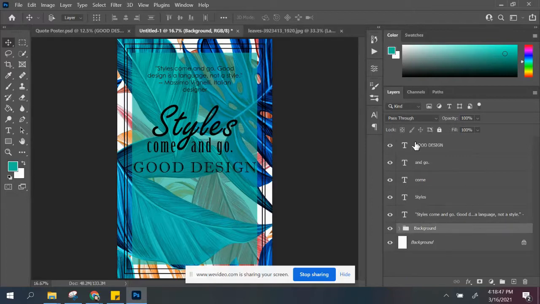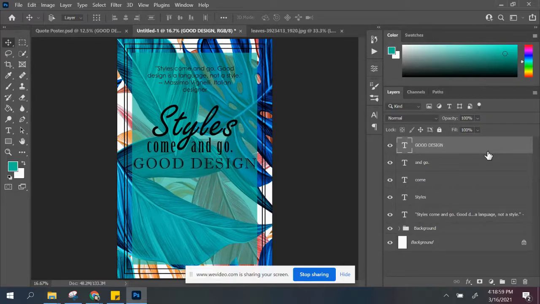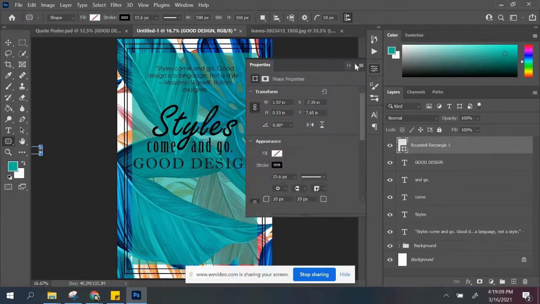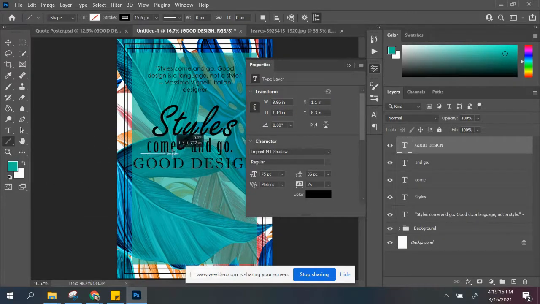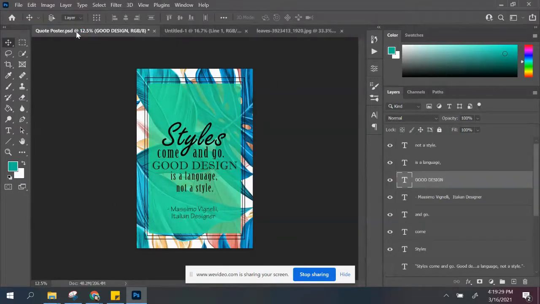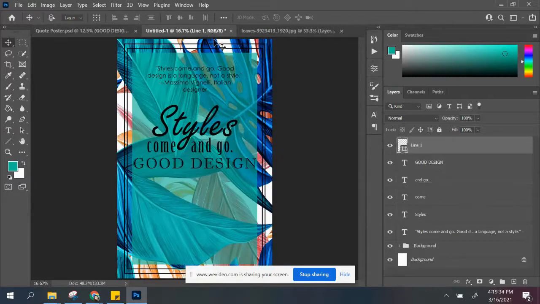I'm going to close my background. Good design. Other elements that you are welcome to play with is you can make boxes around your text. You can also, under the shape tool, there's the line tool. So if I wanted to also create some emphasis by drawing lines, I can add that into my work as well. So feel free to be creative with your design styles and how you put everything together. So the last part is a language, not a style.